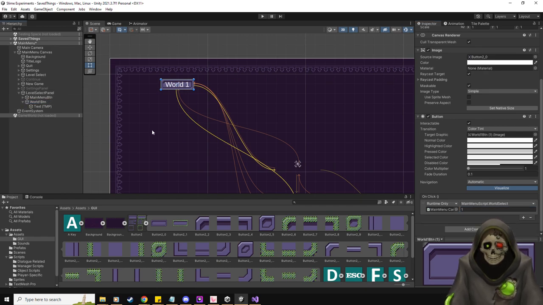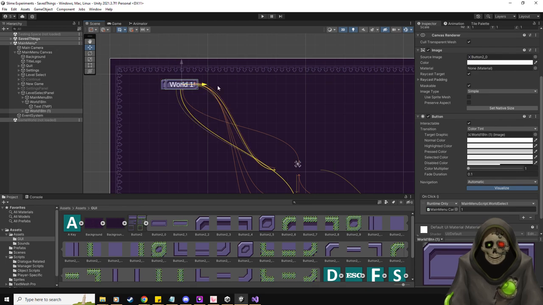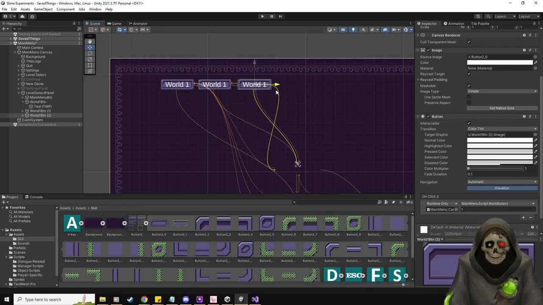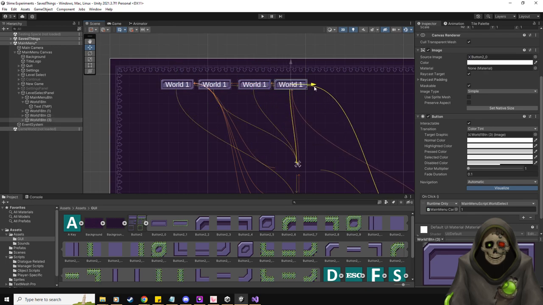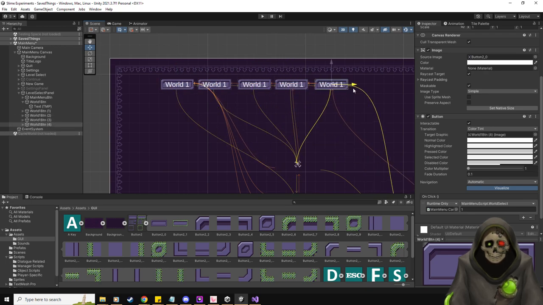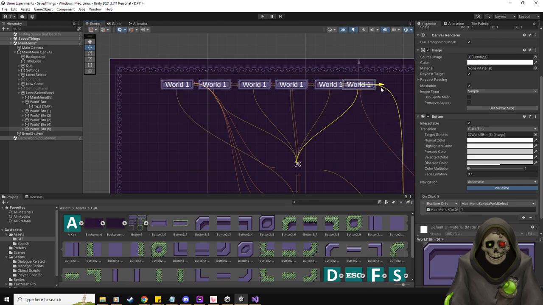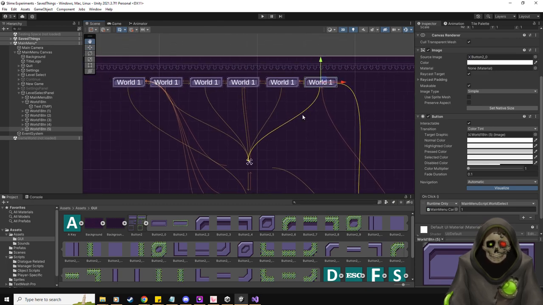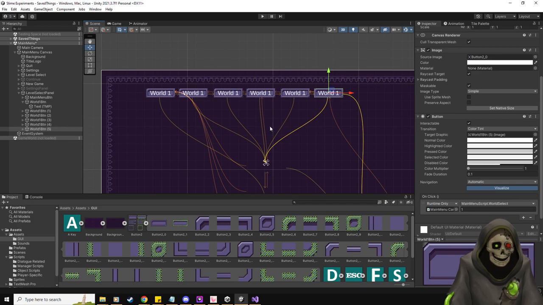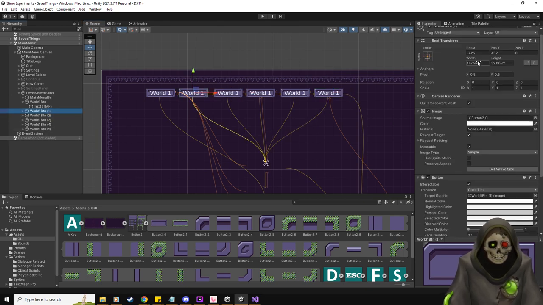Now we're going to copy this 6 more times. So 1, 2, 3, 4, 5. Well, I guess we'll just copy it for 5 right now. Going further, I only plan for right now 5 worlds sort of things, so we'll get to more later. So let's go ahead and rename these to what they should be.